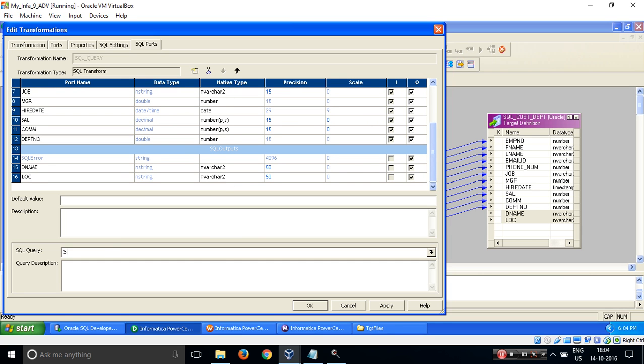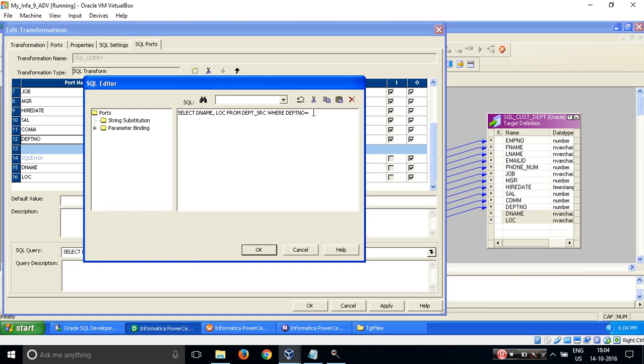Here you need to write a small query. Select what are the columns? Dname, and then another column location. From which table? From department underscore source, where my department number equals to. Here you need to provide parameter binding. So just double click over here and you can see parameter binding. So this is the column. So just do a double click over here and it comes over here. That's it. Your job is done.